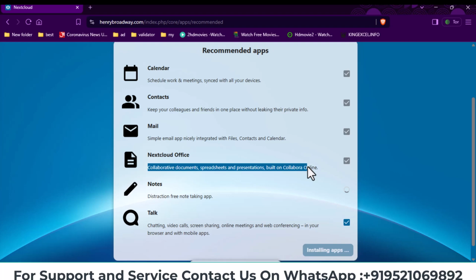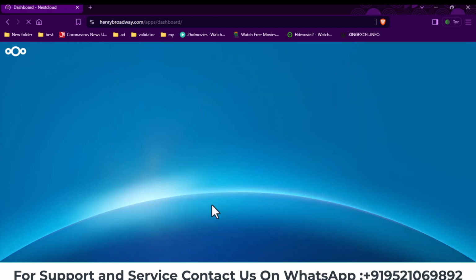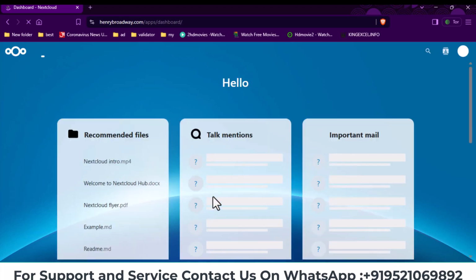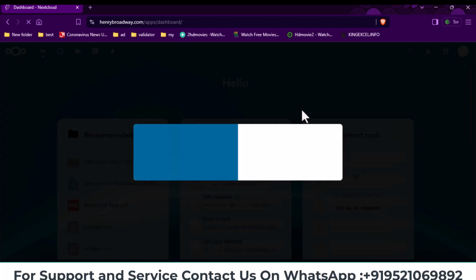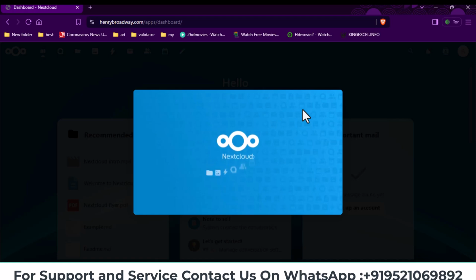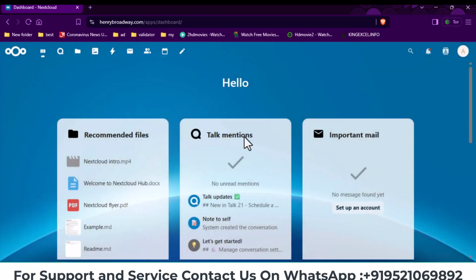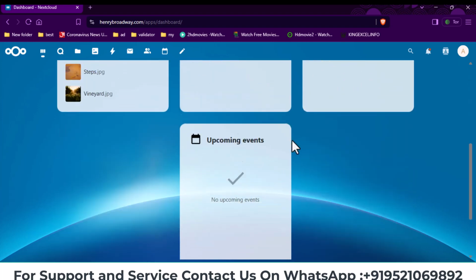Contacts, Mail, Nextcloud Office, which includes document editing, Word file editing, etc. All these features will be available here. The talk feature for calling, chat, etc. features will be available in it. Okay, so it has been installed. Now look here, something like this will appear. And your dashboard has appeared here.